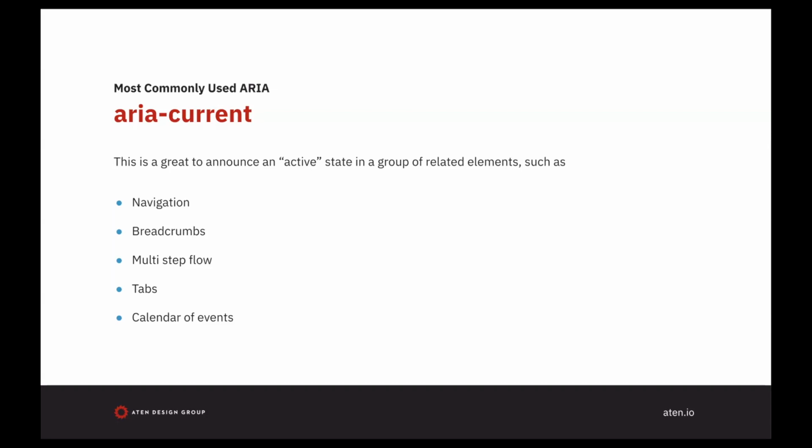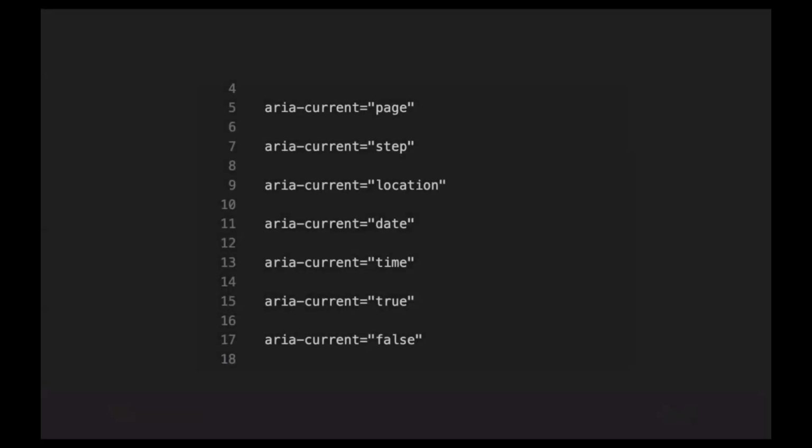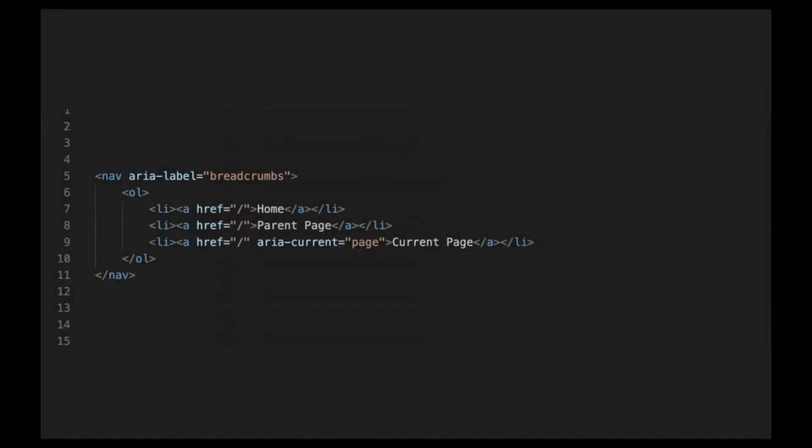So by adding the ARIA current equals true or page or anything of that sort, it's going to announce to a screen reader user that we are on the About page, but also you can style it via CSS, and that way you can also visually make it look like the current page as well. There are other options that you can use here. There's page, step, location, date, time, or you could just use true or false. But either way, it's really great for letting the user know where they are in a set.